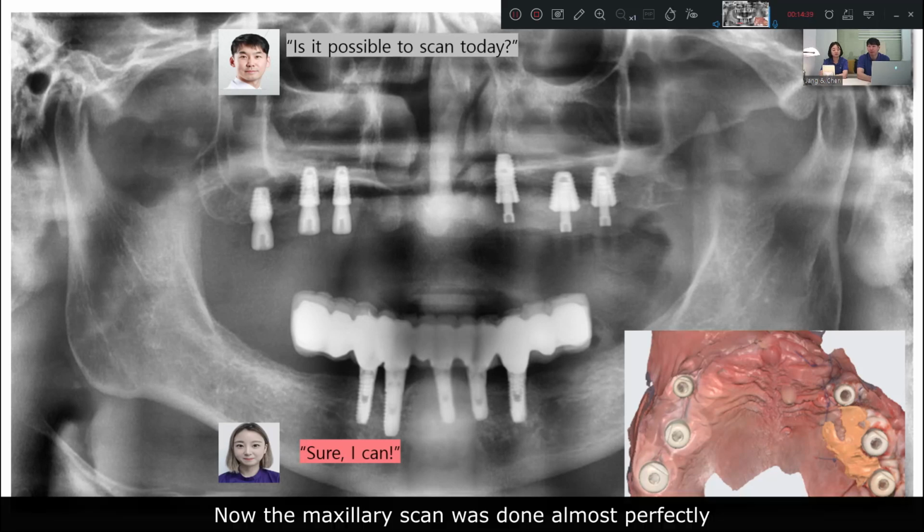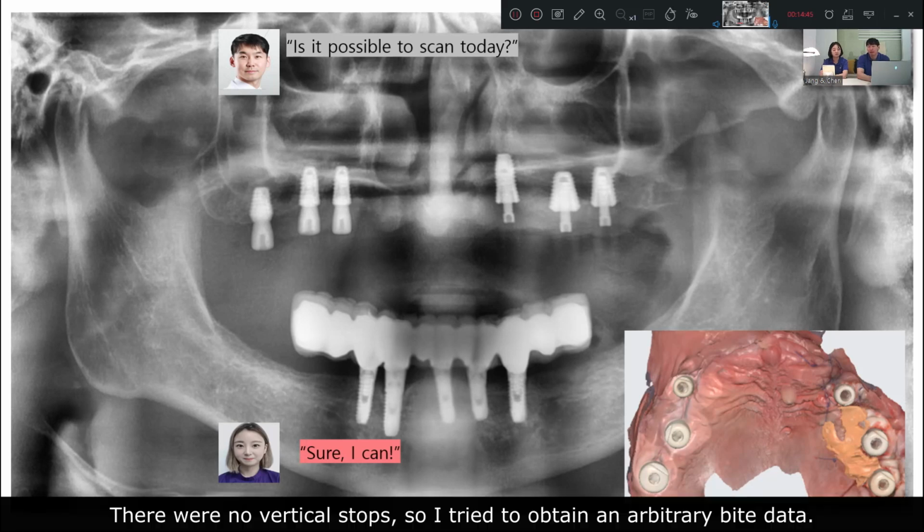Now the maxillary scan was done almost perfectly. The next problem was how to take the bite registration. There were no vertical stops, so I tried to obtain arbitrary bite data.